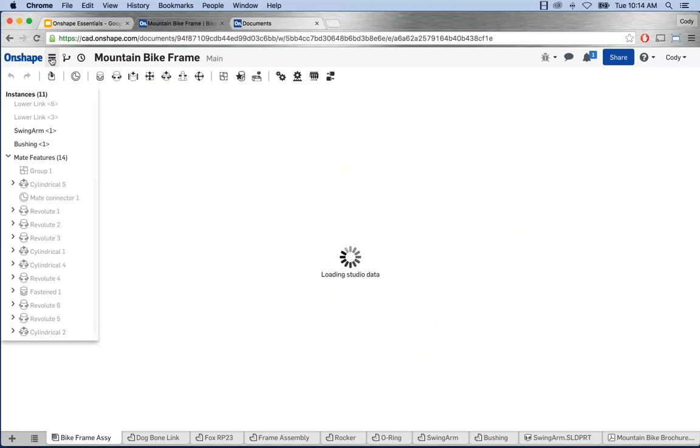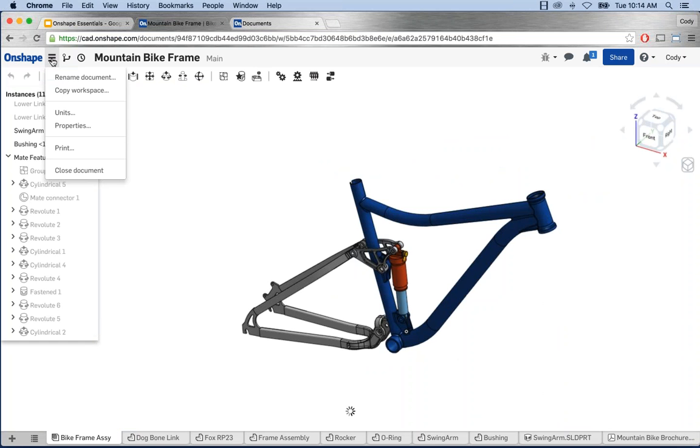Moving our way over, we have the document menu with options like rename and copy. So if you're trying to rename or copy the document, also change the units. That's another commonly asked question. How do I change the units of this document? You can do that here. You can also do that globally in the account settings I was showing you just a moment ago. So if you want to change the units for all future documents, you can do that under account settings. You also have options to set properties and so on.